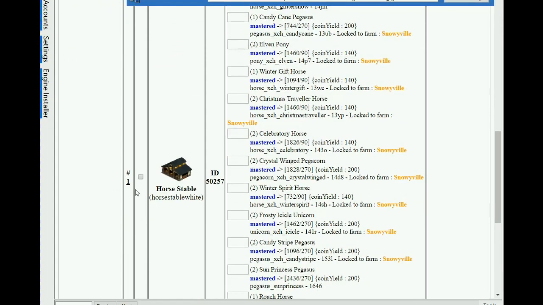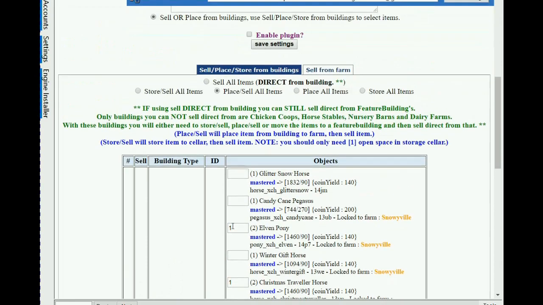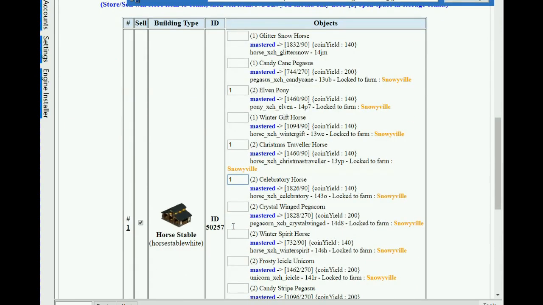So then what I do is take the building, horse stable, and then look for the horse that I want to sell. For example, today I'm going to sell one Elven pony. Then I enter the number 1 here. Here this shows that I have 2 Elven ponies inside the stable, and then I have 2 Christmas traveler horse. I want to sell 1, so I input 1. Same thing here, celebratory horse, select 1. And then of course if I want to sell 2, then I put 2.